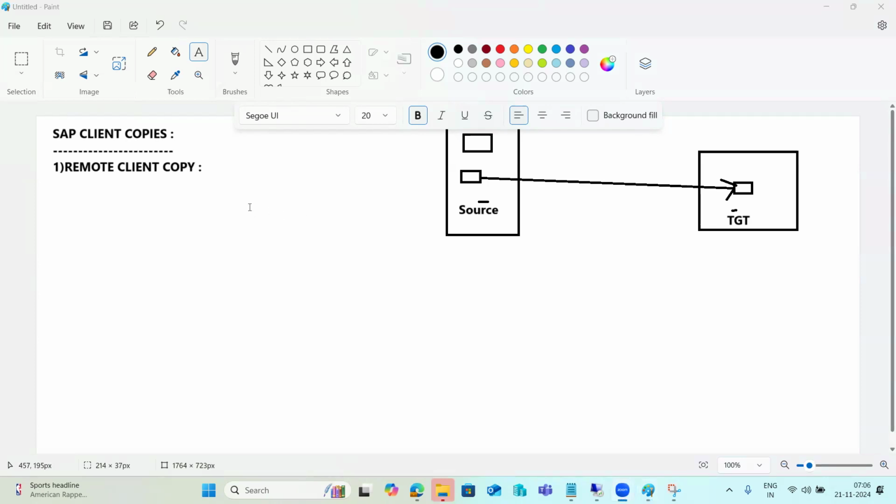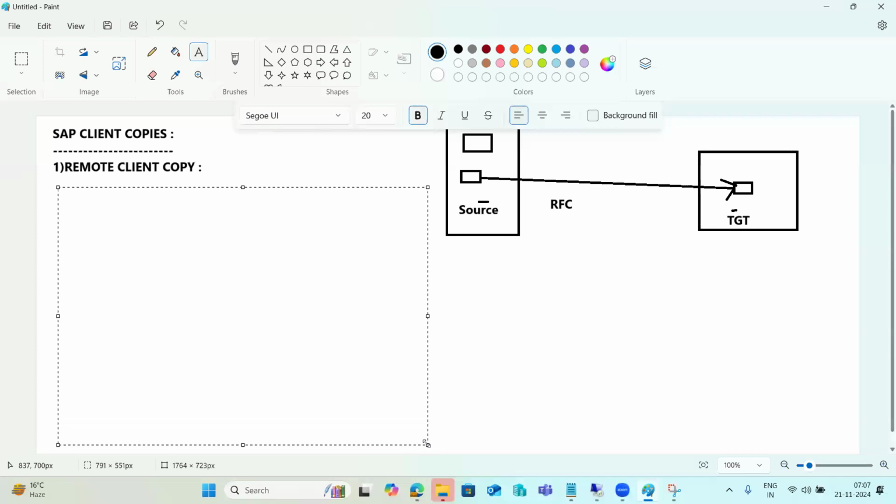But what is required on the SAP side? In the same way, on the SAP side we also need to do the connection establishment. That concept is called the RFC administration part. Before you do the remote client copy, we need to create the remote connections. RFC means remote function call. We can create the connection in the SM59 transaction code.